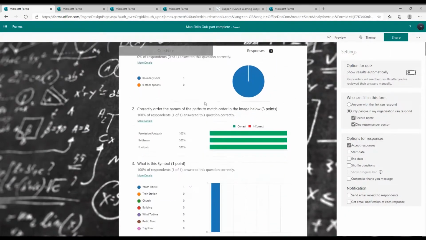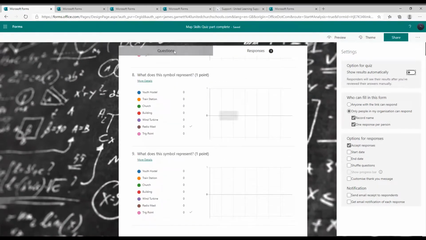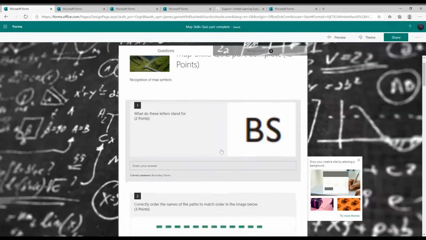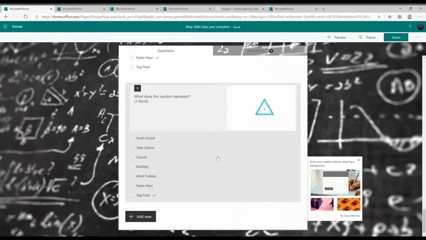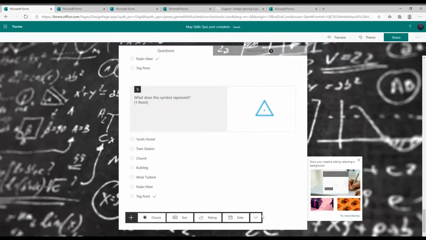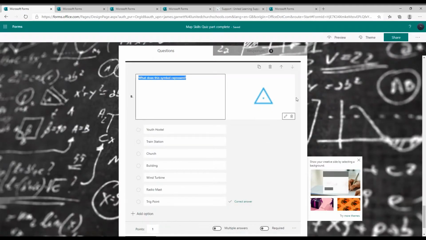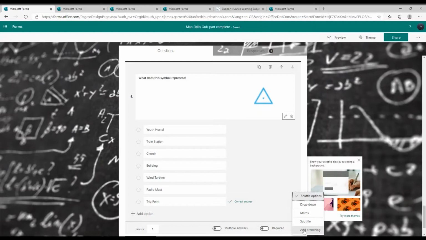Beyond the fact that you can also do branching questions in here. So if I come back to questions, you will notice that depending on what the answer would be, you can add in a branching question. So depending on what answer they give, I could take them to different questions. And I can do maths questions.